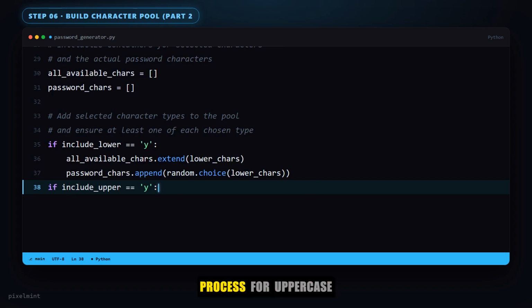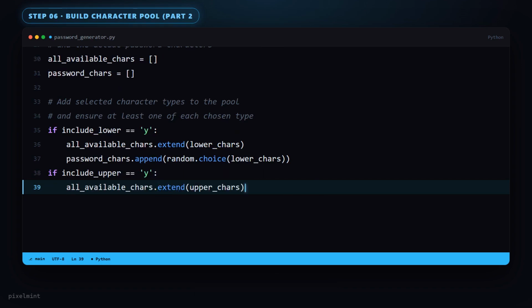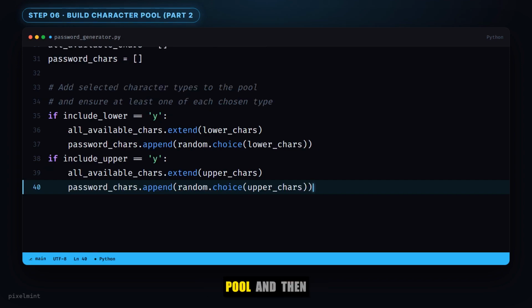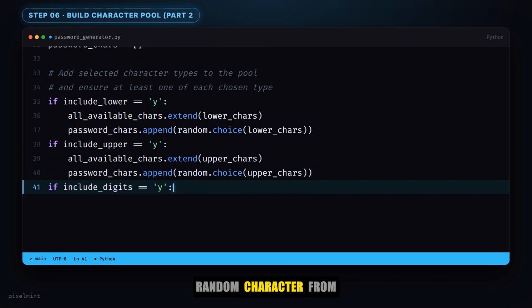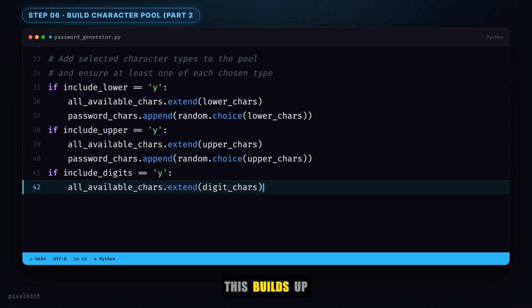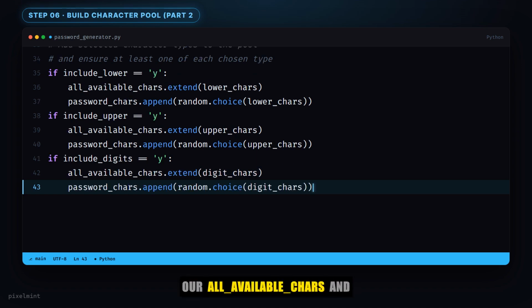We'll repeat that process for uppercase letters and digits. Each time, if the user opts in, we add that character set to our general pool and then immediately select one random character from that set to guarantee its inclusion in the final password. This builds up our all_available_chars and password_chars lists.